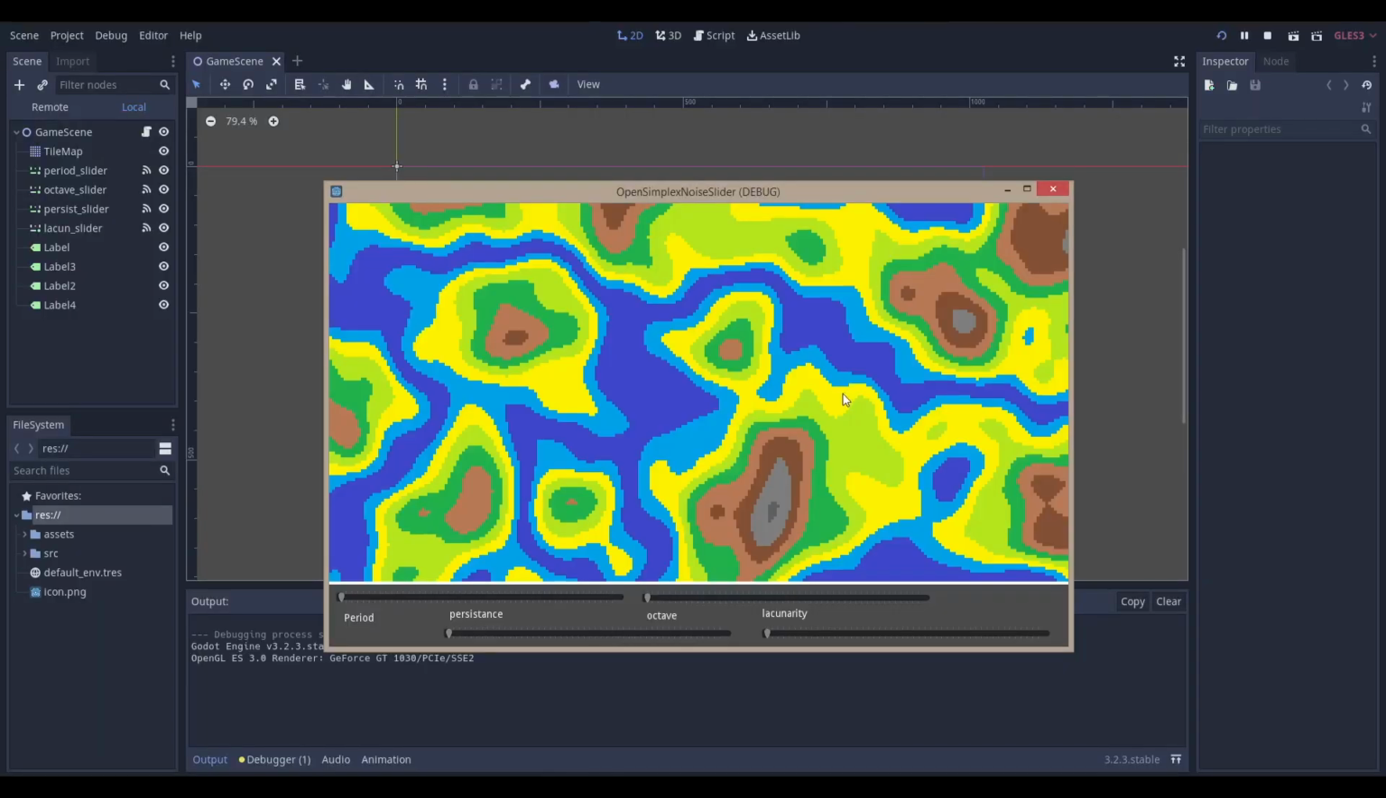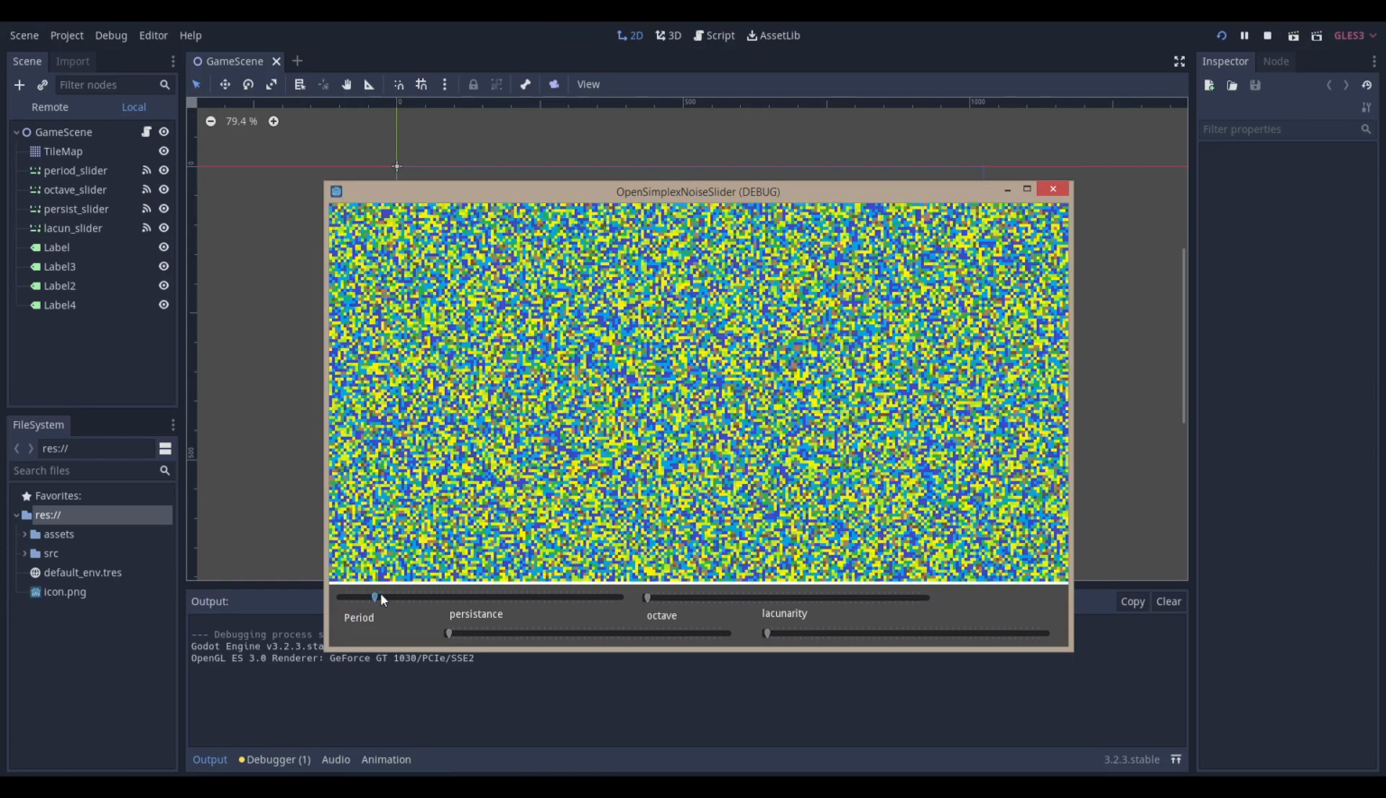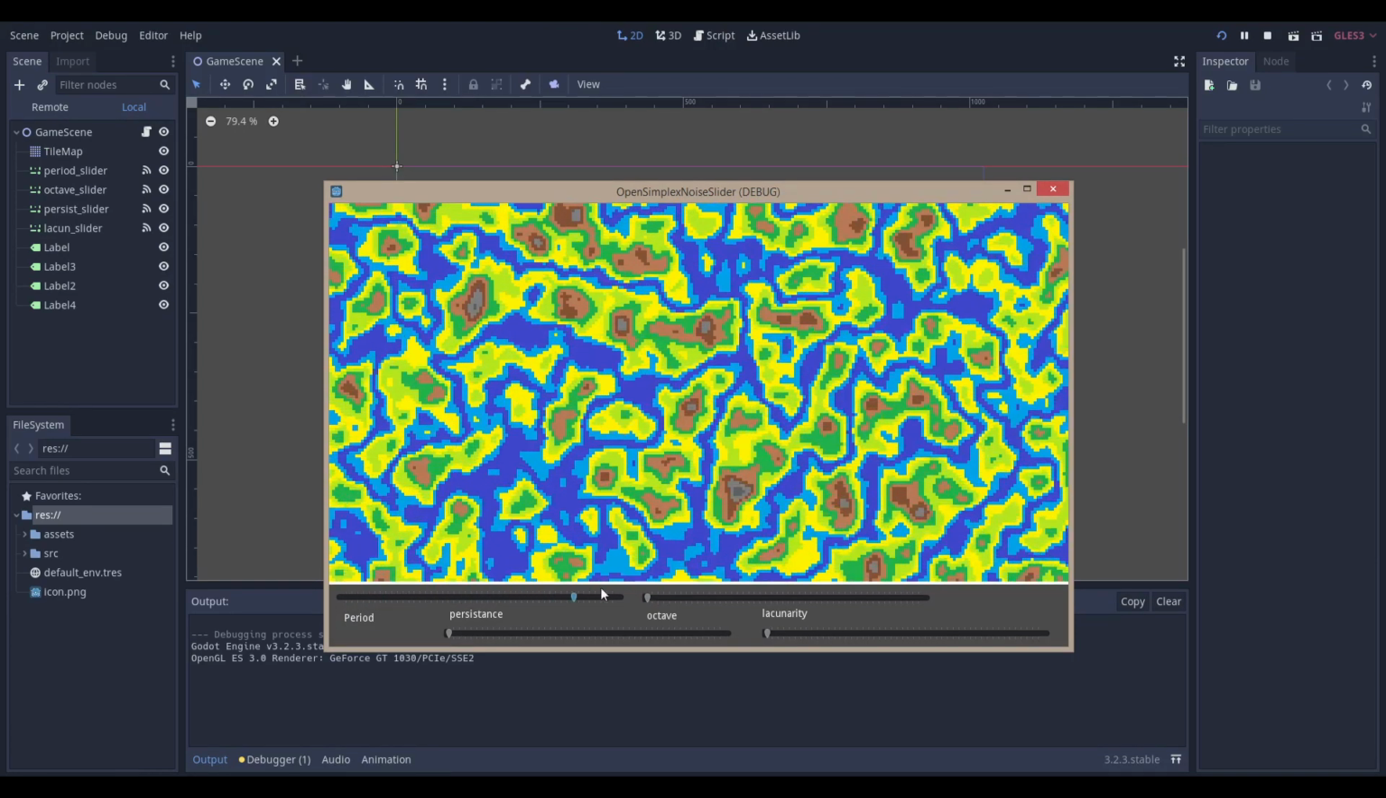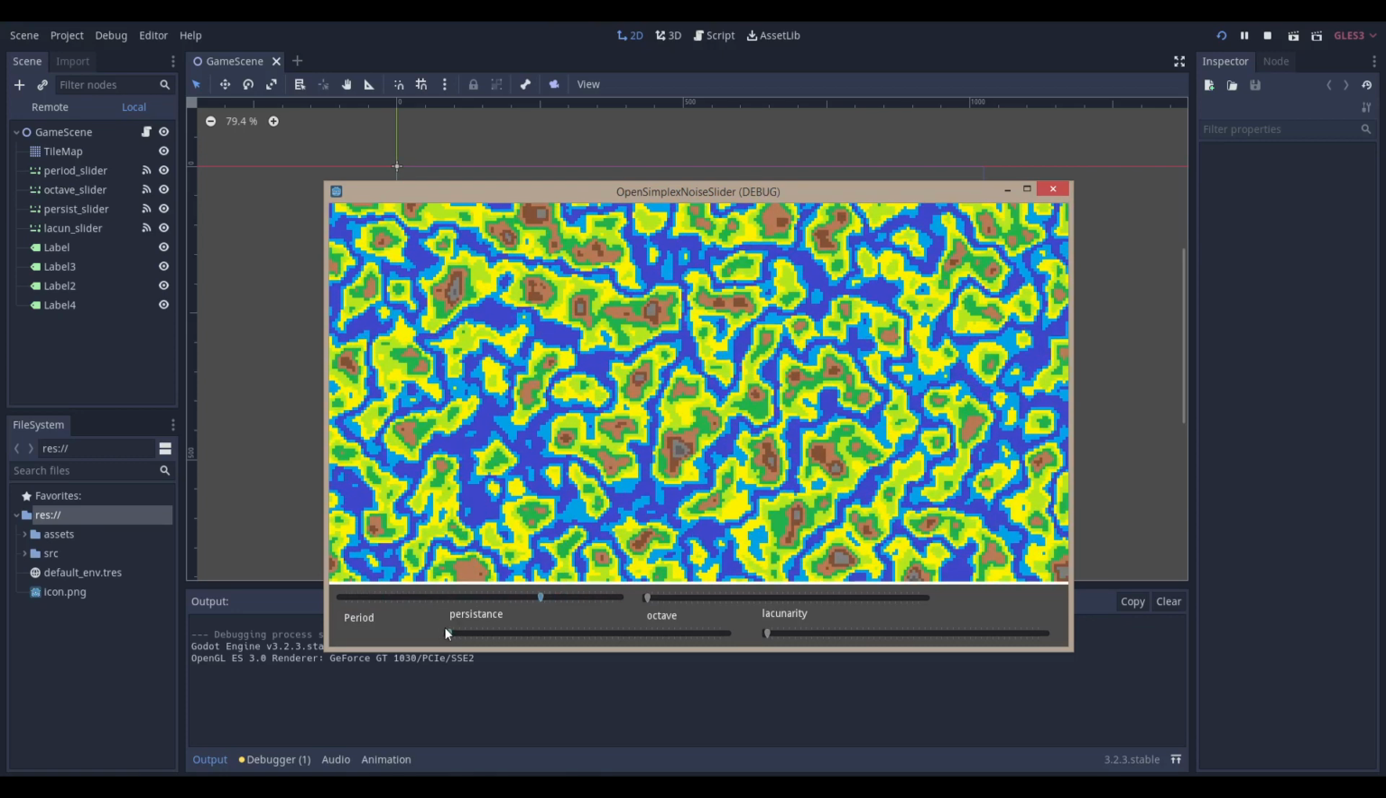So I actually made a second project entirely, which helps demonstrate these ideas. You can see period will not mess up your project, but it kind of zooms in and out, if you want to think about it like that. And that's what you'd use it for. Remember, period is the top slider, octave is the next slider, persistence is this slider, lacunarity is this slider.